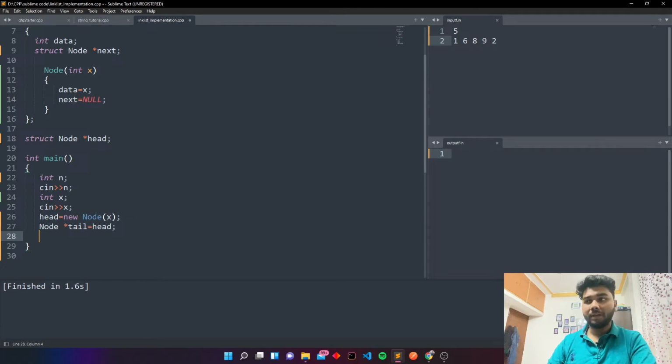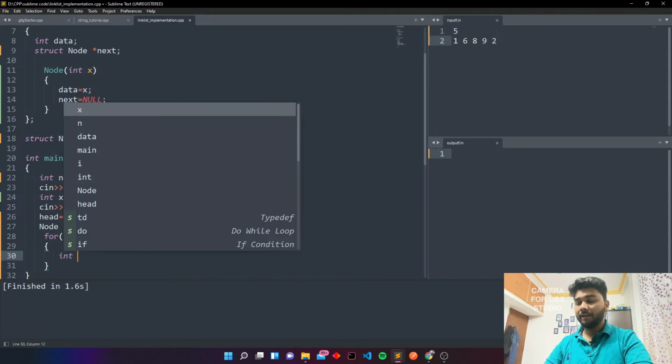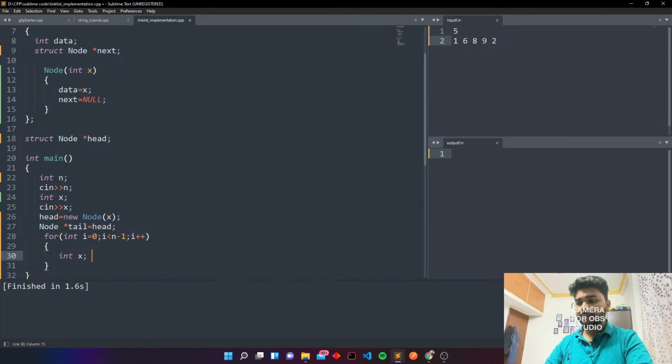So now I have taken the input 1 here. I have made these in text because I have to store the address of the first node. Now I'll iterate till n minus 1. So for int i equals 0, i less than n minus 1, i plus plus. Then int x, cin x.